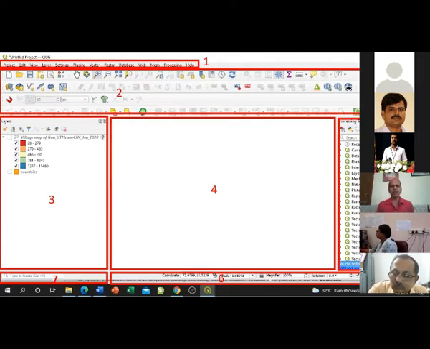And this layer panel is also having the browser panel. Depending on what all you are going to open, some of those are going to come on the left side of the screen. And when you go for processing tools, that is going to come on the right side. That is the fifth one.